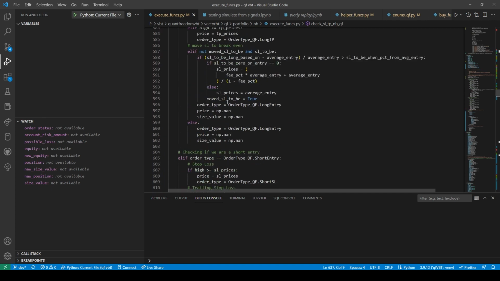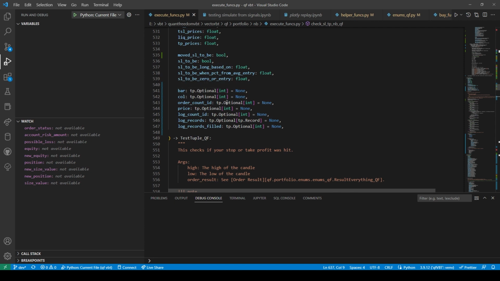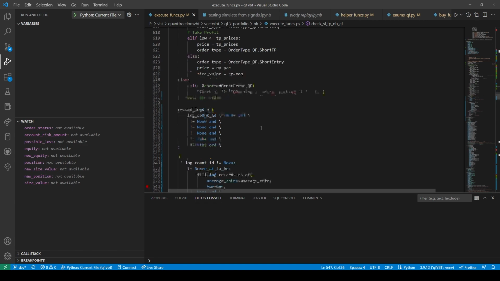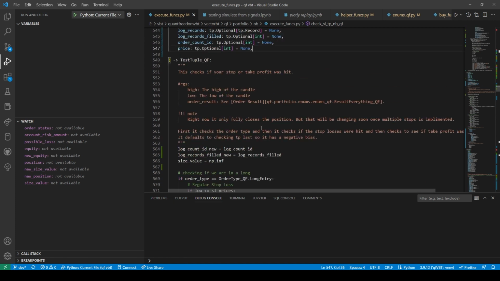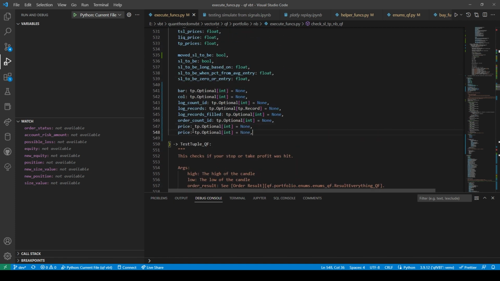So all right, so we need average entry, bar, column, log count ID, and so on. We need the price. We need the realized P&L, which we already will get. Do we get that? No, we don't. So realized P&L. These are not ints. The stop loss price.